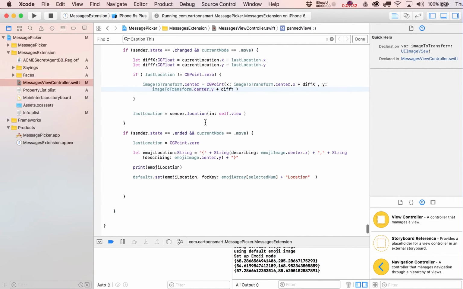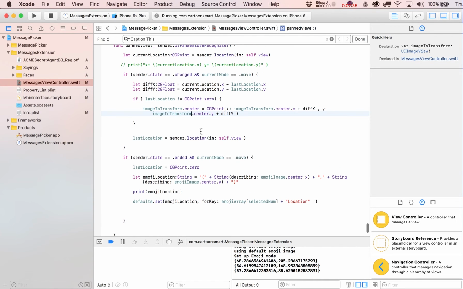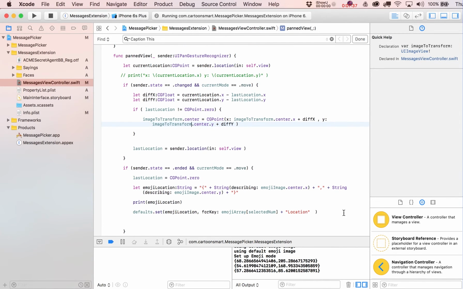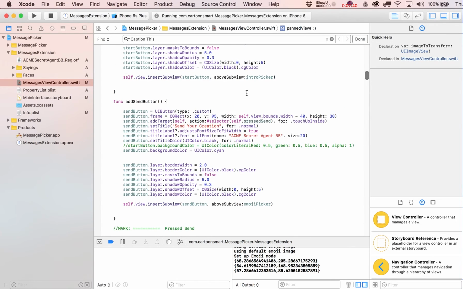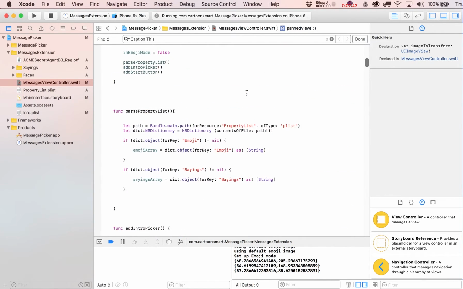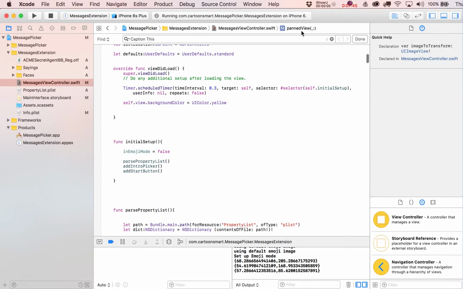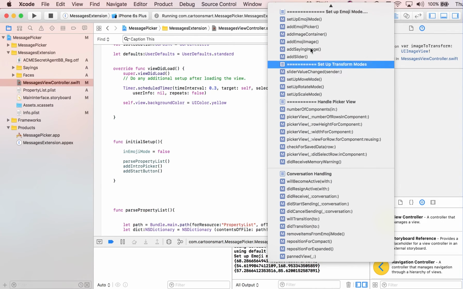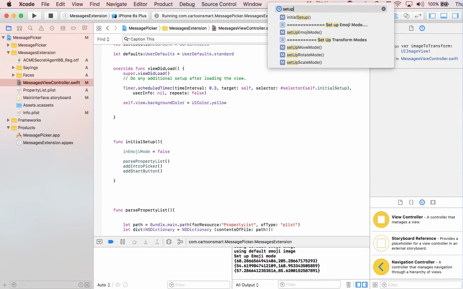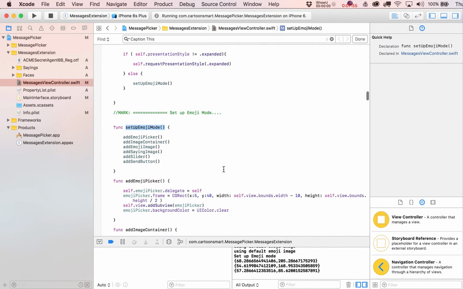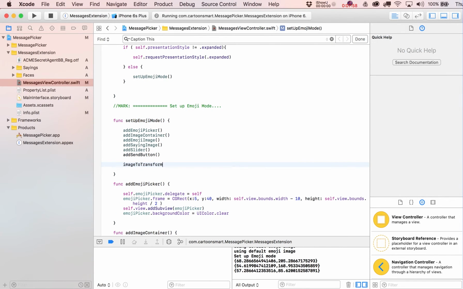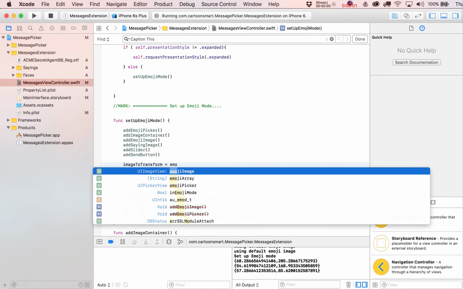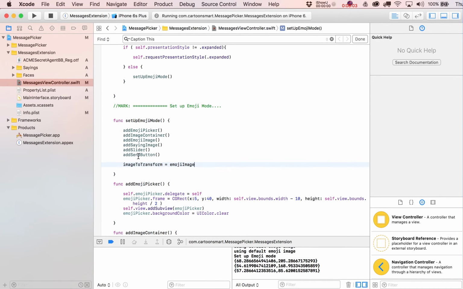Okay, and you know what? I do want to test this early on, but I think I need to set it up so that by default the imageToTransform is going to be that emoji image. So when we first call setUpEmojiMode, after we do all these things, let's make it so that imageToTransform is going to equal emojiImage. That way we don't have to toggle one of those columns to test this out. So let's give it a quick little shot.